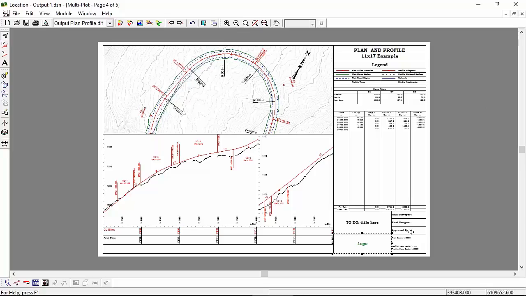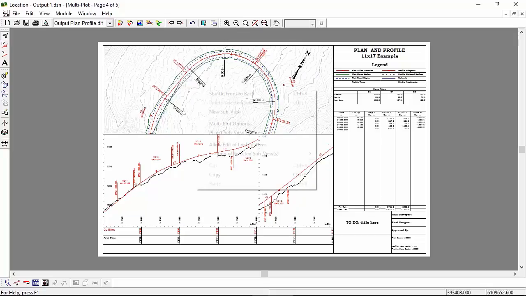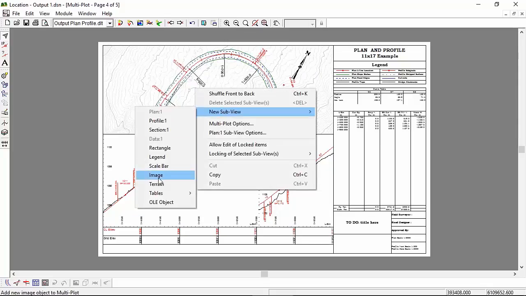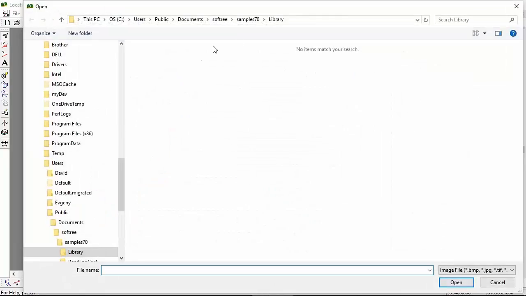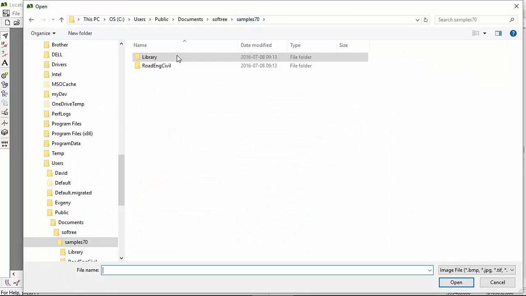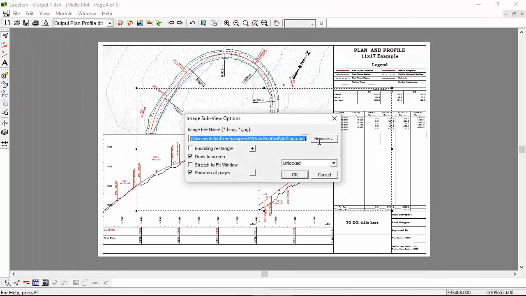And I don't have a logo in here right now. What if I wanted to put an image in? So let's do that. I'm going to delete this little rectangle. I am going to add an image, and the image is a file, and I have to find the file. Here's a software image. Notice that this is a full path name here. So in other words, the name of the file is stored in the multiplot. The file itself is not.